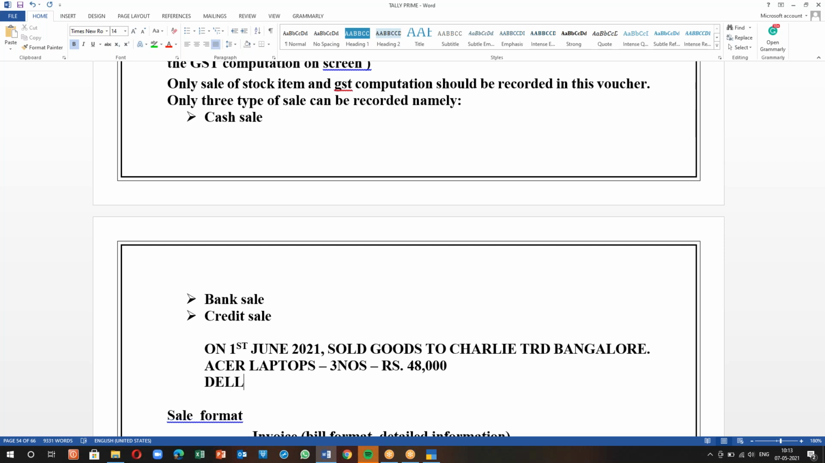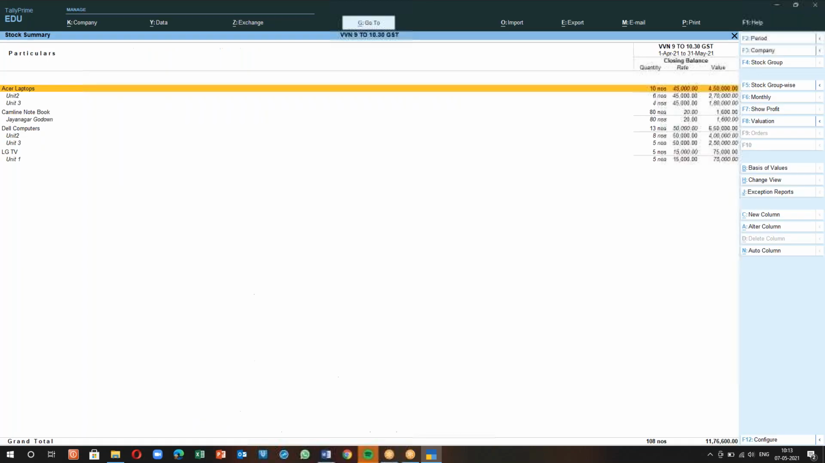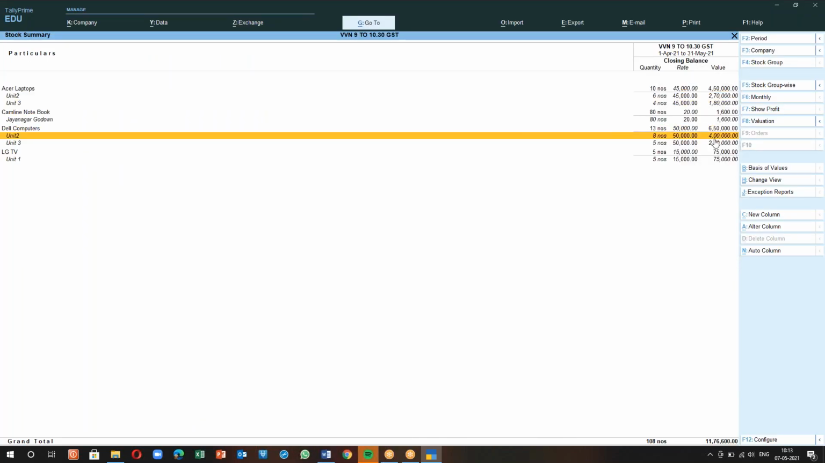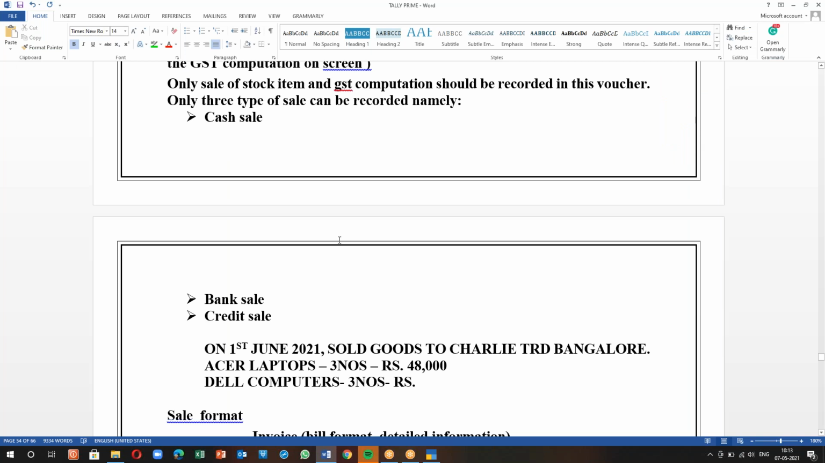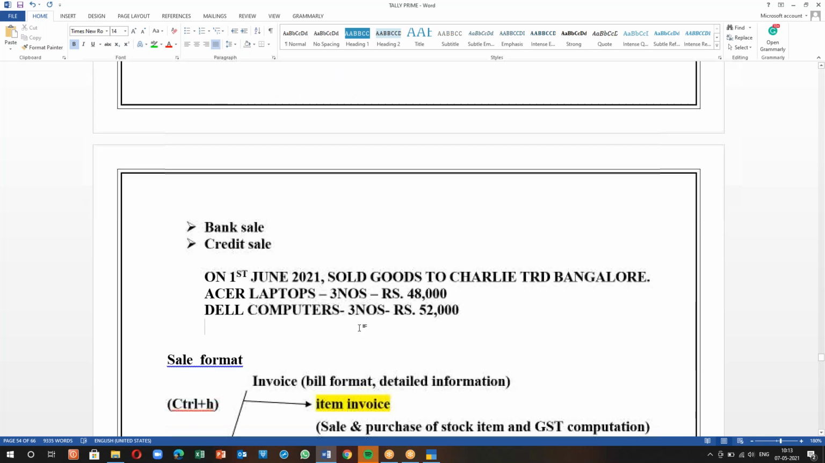Next, Dell computers. Also, I'm selling 3 numbers itself, at rupees. Dell computers I had purchased for 50,000. Let's say I'm selling it for 52,000. Next, payment received on the next day.